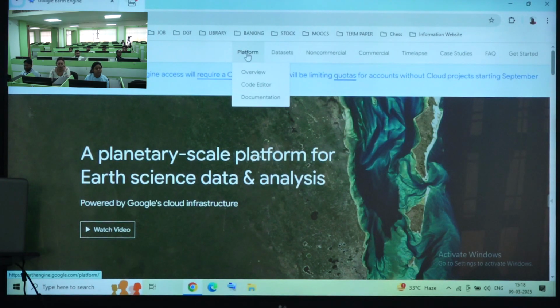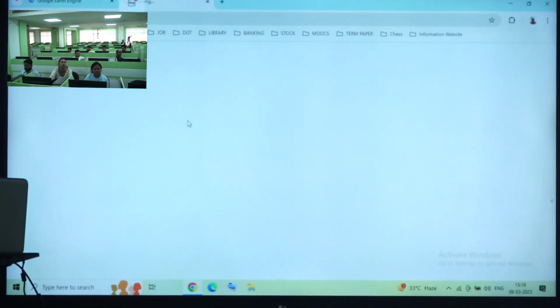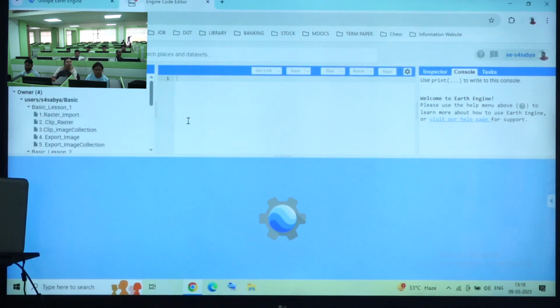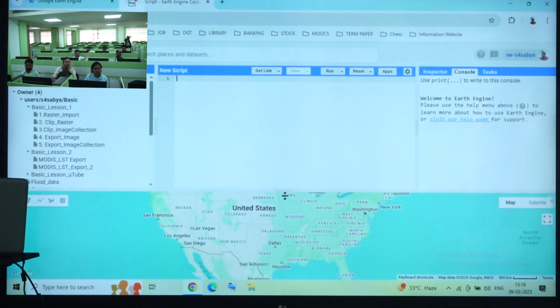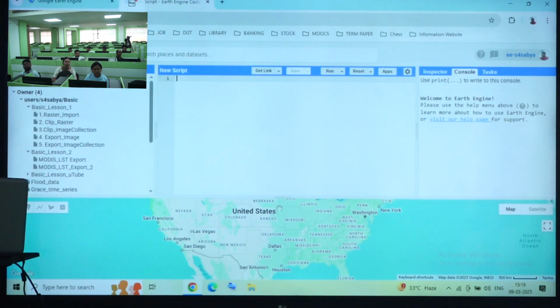So for the programming, we have to go to the platform, then the Code Editor. Whenever you open the Code Editor for the first time, it will ask you to open an account. I already have an account, so it will look like this. Okay, so this is Google Earth Engine and the interface looks like this.